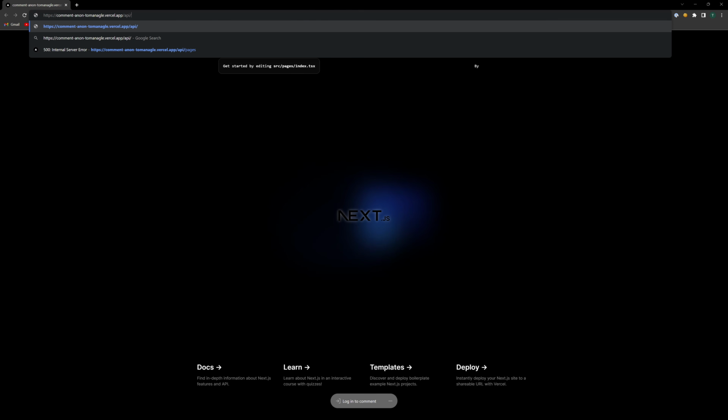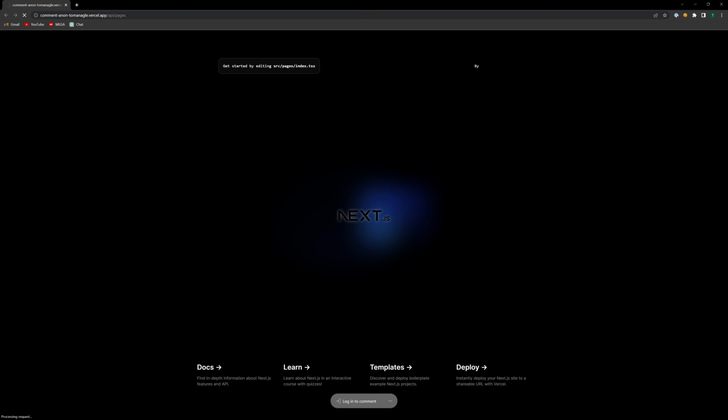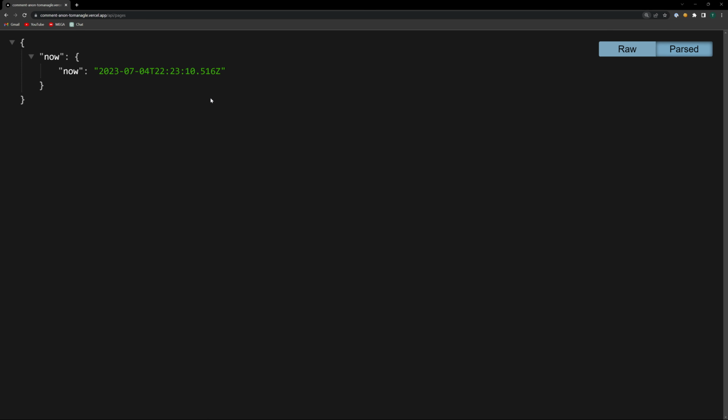Let's go to /api/pages. Again, this is going to take just a second to load because the function is cold. We can refresh this and you can see that it's much faster, and you can see that we actually have a connection to our database because our database is telling us what the current time is.